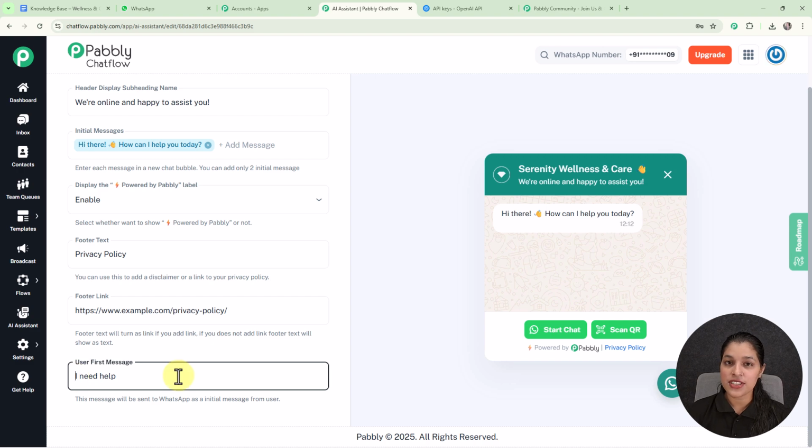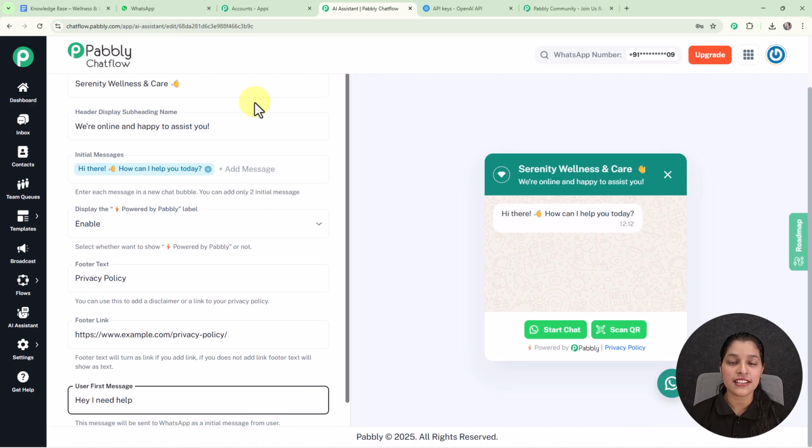And this users first message is the message which will be sent to WhatsApp from the user's side. So here we are already getting a users first message, that is "I need help," but here I am going to convert it to "hey I need help." And with this we are done with our users first message, and we have configured our assistant interface tab.